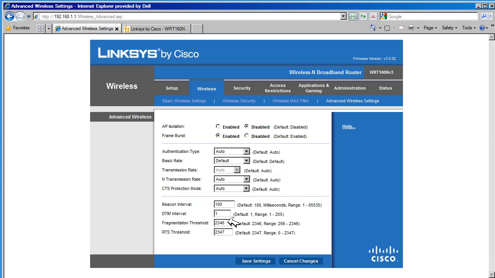Fragmentation threshold is the largest wireless packet that can be transmitted before having to segment the packet into 2 or more sections. The default value is 2,346 bytes. Setting the threshold to a low value may result in poor wireless performance. If high packet error rates are seen, it might be beneficial to increase the threshold slightly.